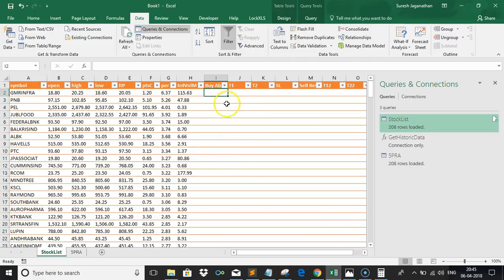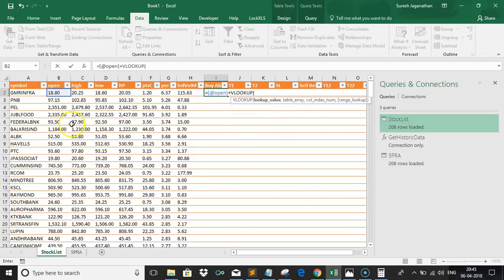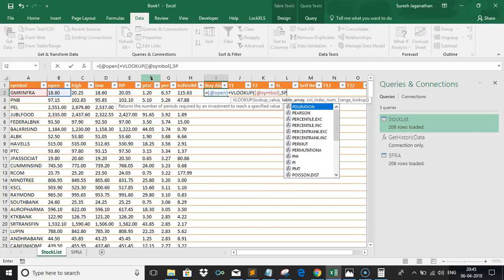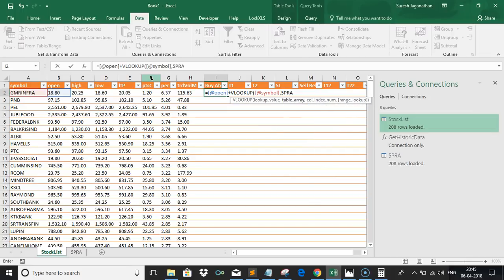Go here. So buy above will be open plus 5 PRA. To do that, just type a simple formula: open plus VLOOKUP, give GRM infra, whatever it is, the first column. And the table array will be 5 PRA. Okay, it is not coming.